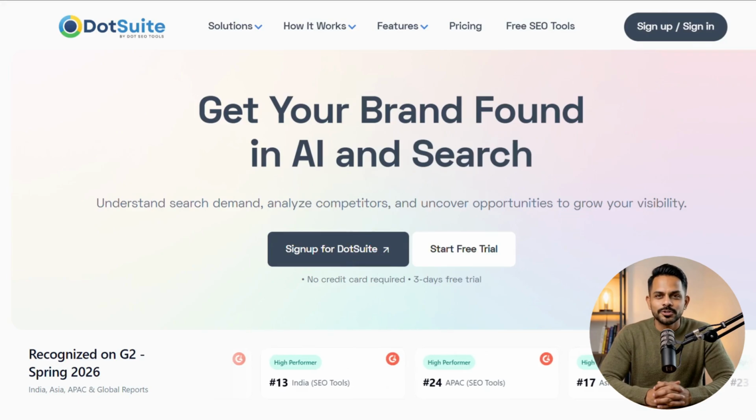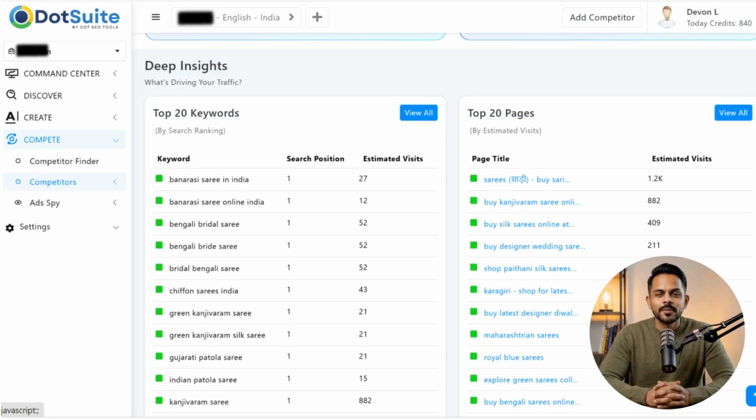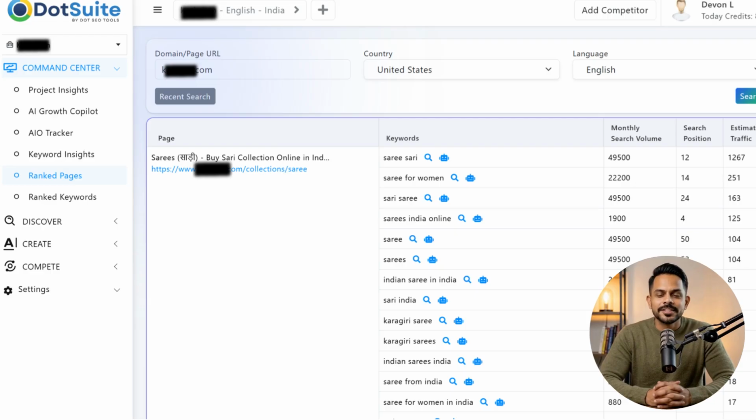Once you log into DotSuite, go to the competitor section and select a competitor. From here, navigate to ranked pages. Now you'll see a list of pages that are ranking for that competitor. These are the pages that are driving their visibility in search.